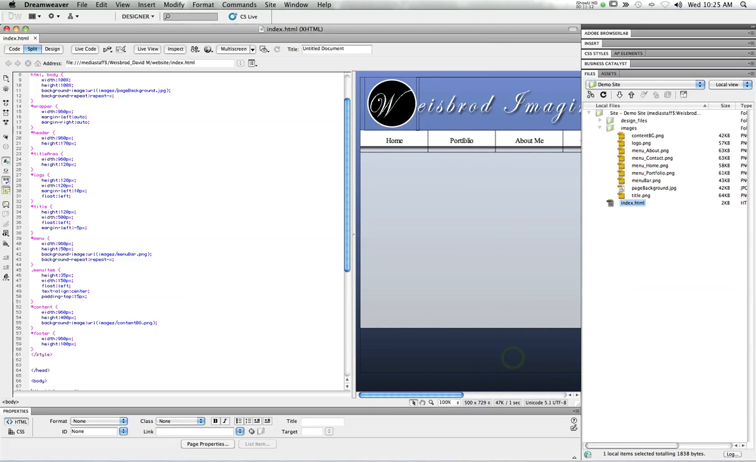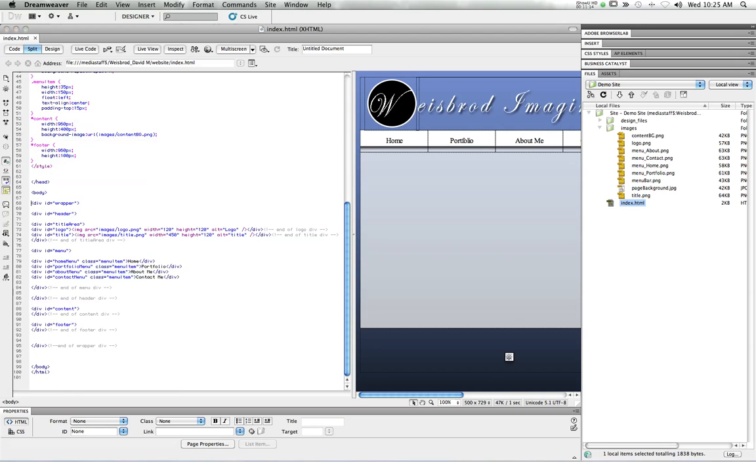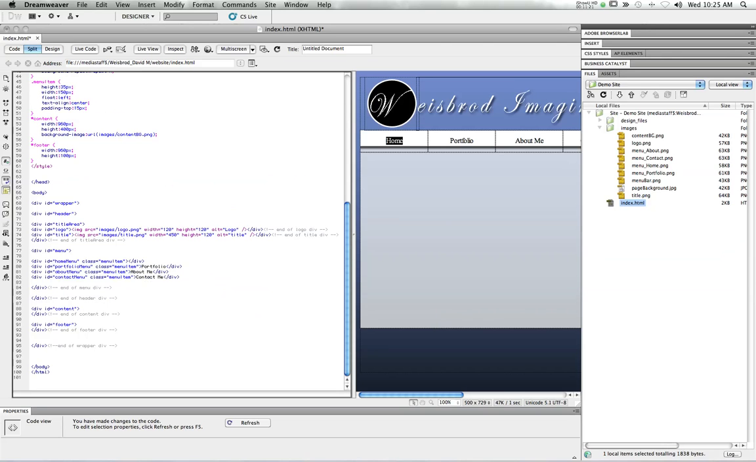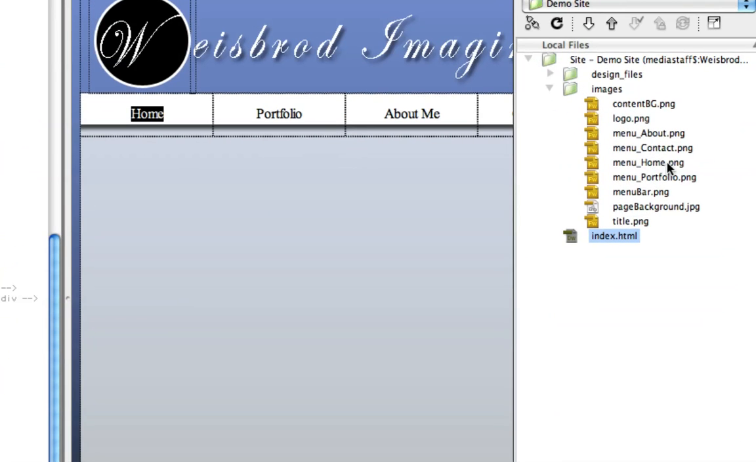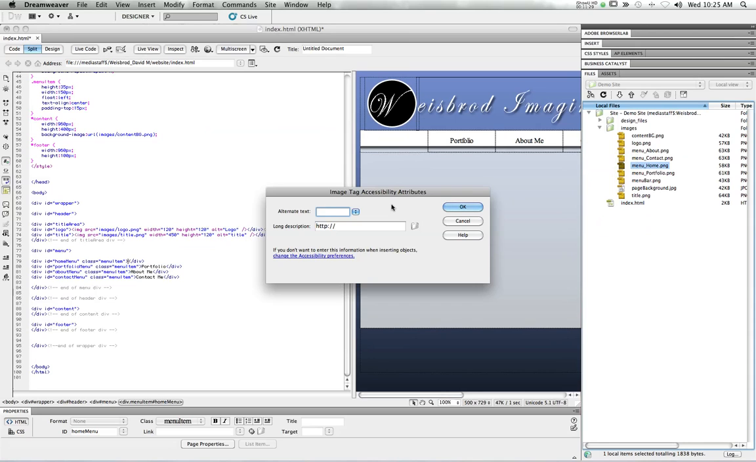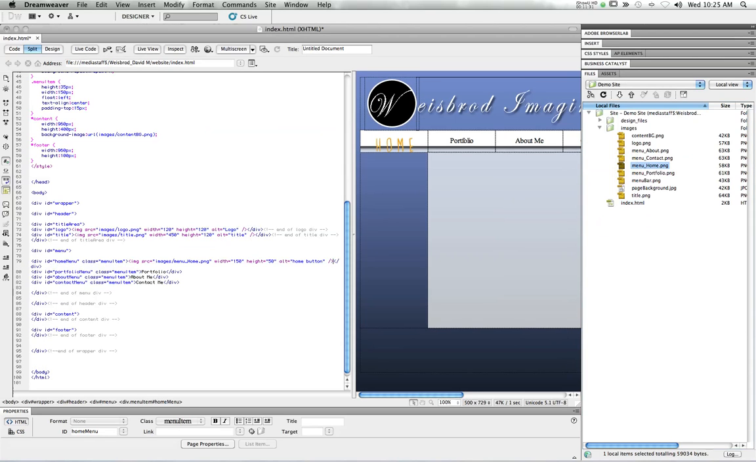So I'm going to go into Dreamweaver. I'm going to go down here to my HTML, and you can see where the word home is. I'm going to take that, I'm going to delete it. Then I'm going to go over here, I'm going to grab the home PNG that's there, and I'm going to drag that right where the text was. Boom. And you can see it comes in.